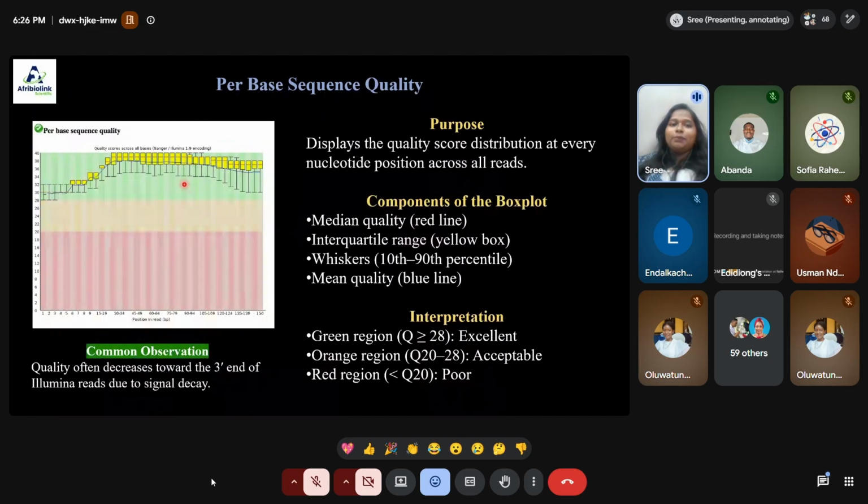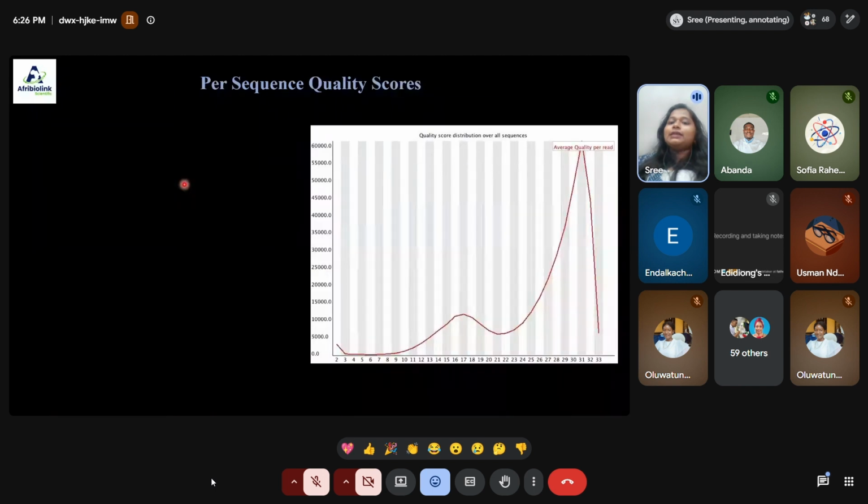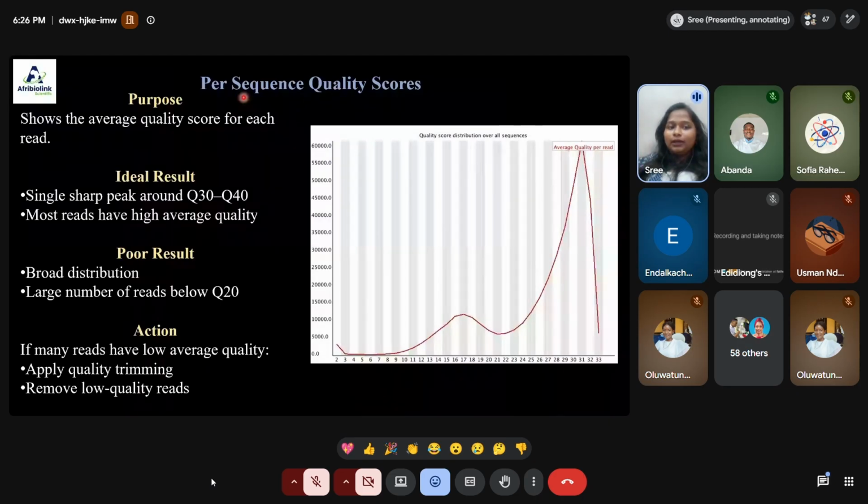Then coming to the second thing, the per sequence quality score. It should show a peak, and the peak should be in the range of 30 to 40. If it is 30 to 40, the average quality is good. Here you can see the peak is exactly at 30, so the quality is very good. We can consider this data for our analysis. The sequence level quality is absolutely good.